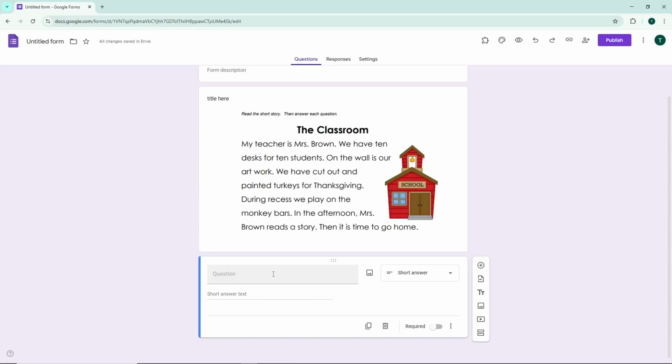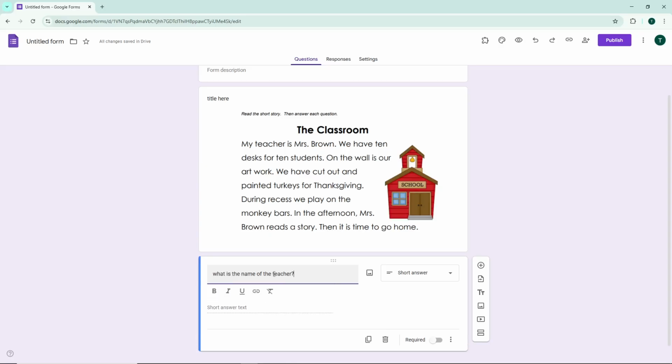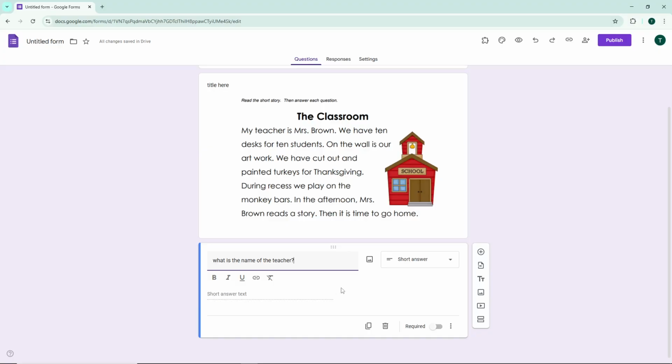In the question field, type "What is the name of the teacher?" This question asks students to recall a specific detail from the reading material you uploaded, testing their attention to detail and comprehension. Let's add a second question to further assess their understanding.